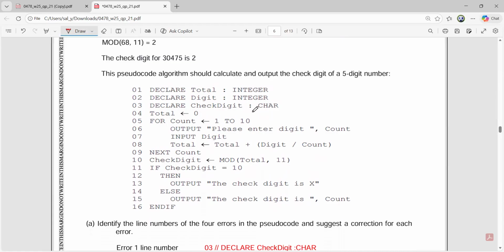Let's start. Line number 1: DECLARE total: INTEGER, DECLARE digit: INTEGER, DECLARE check digit: CHAR. Line number 4 is total = 0. Line number 5, FOR count = 1 TO 10. Then we are asked to input the value: OUTPUT "Please enter digit", count. The first time it will be 1, then 2. In this manner, the value of count is changing, so the message is also going to display the position. INPUT digit. Now line number 8: total = total + digit / count.